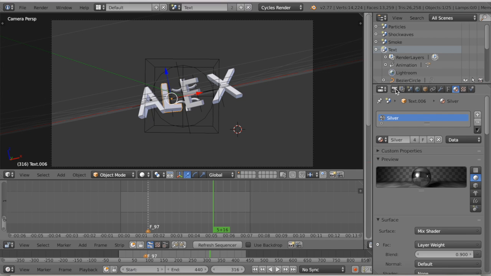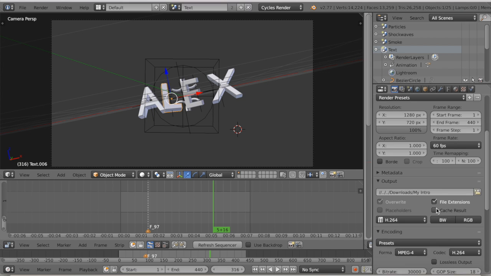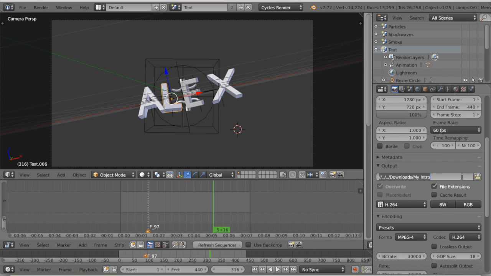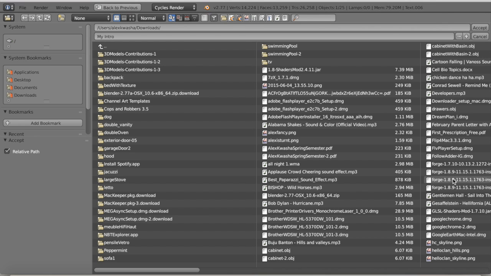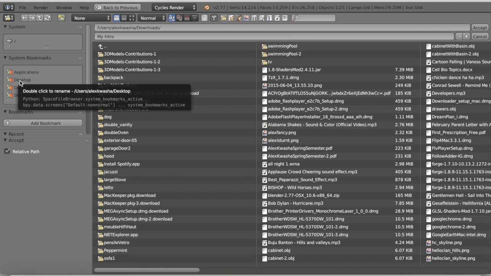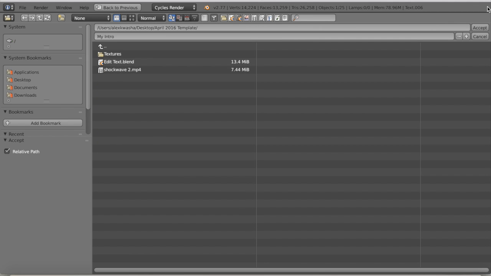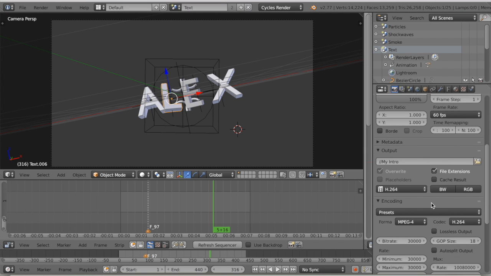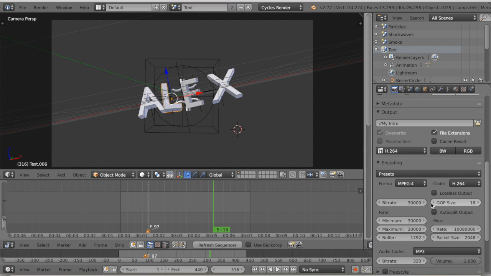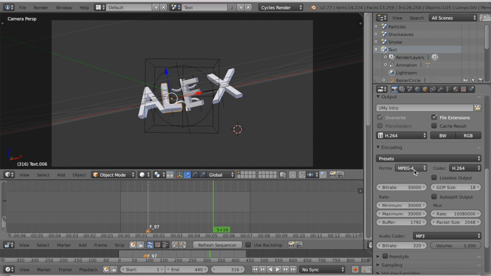We're going to go to the camera icon right over here in Blender. You don't really need to mess with anything except where you want to save it. I don't want it to be in my downloads. Actually, I'd like it to be in, let me see here, desktop, and then I'm going to put it in this. Okay, that's just where I wanted to save the video, and we're then going to go to format.